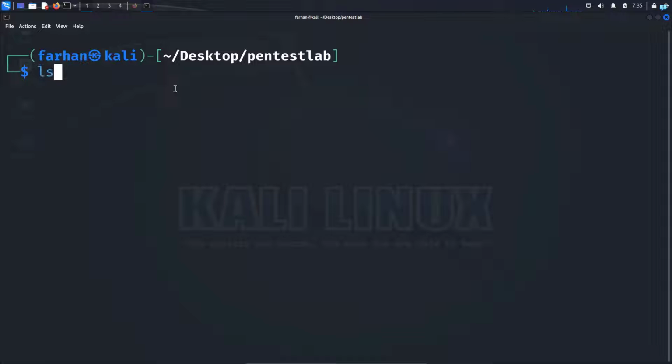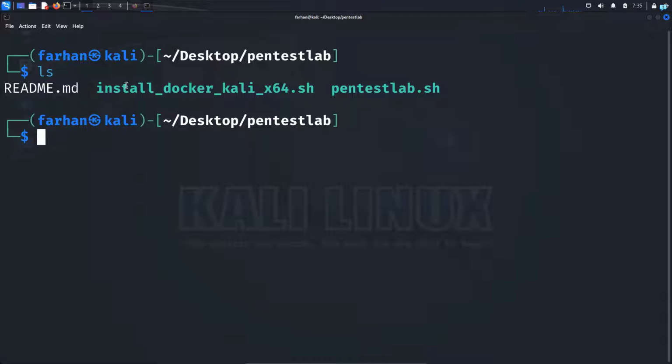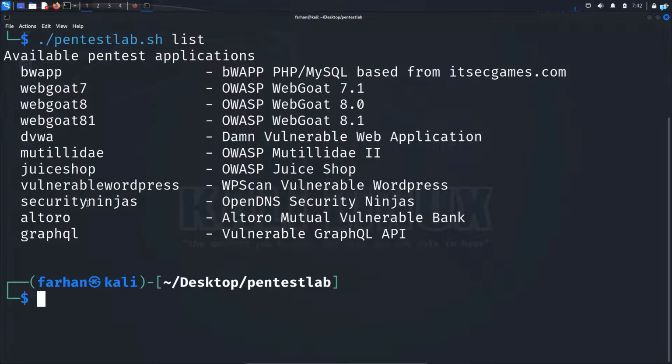If I give the ls command, I can see I have 3 files in my system. This is the file we will be working with, pentestlab.sh. First, let's check which hacking labs are available to us. To see the list of the hacking labs, type the command ./pentestlab.sh space list and press enter. And as you can see, I have so many options to choose from.